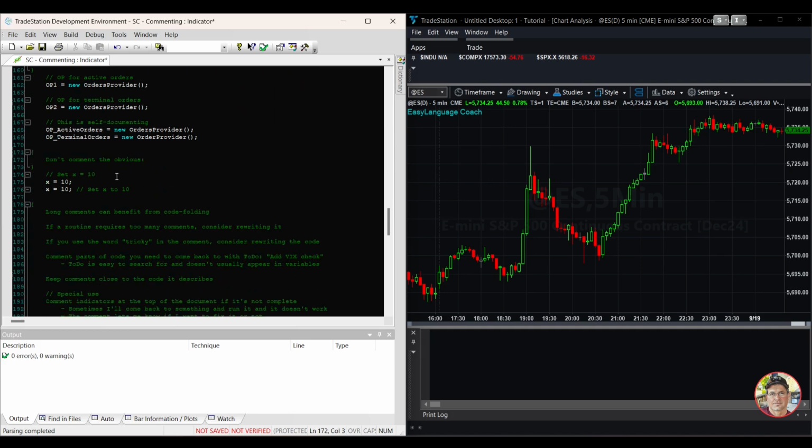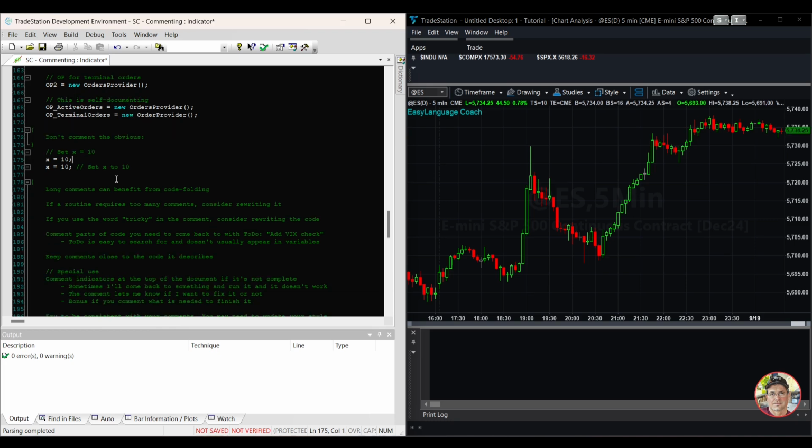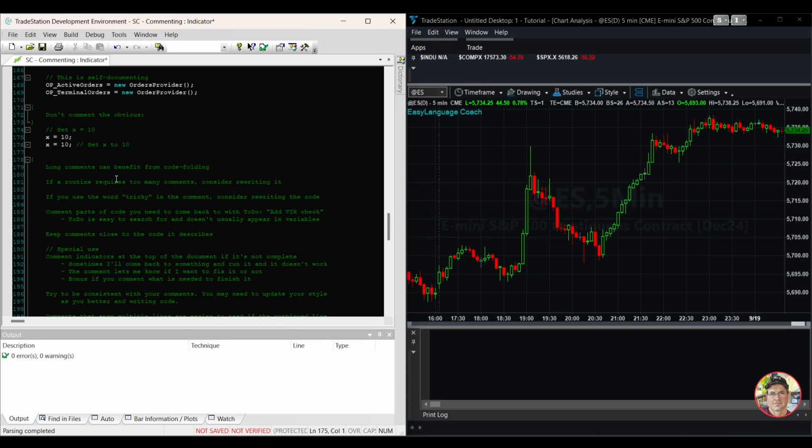I've seen this one before in past places I've worked, where you'll set x equal to 10 and there'll be a comment that says set x equal to 10 or set x to 10. Long comments can benefit from code folding, which I showed you above. If a routine requires too many comments, consider rewriting it. If you use the word tricky in the comment, consider rewriting the code or the section of the code.